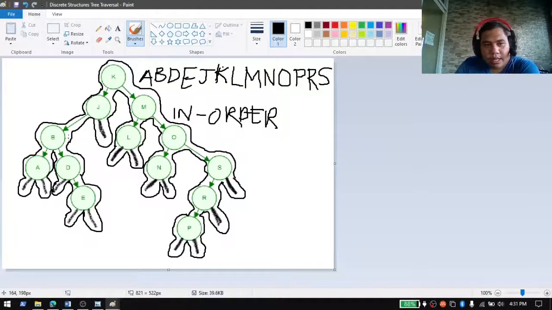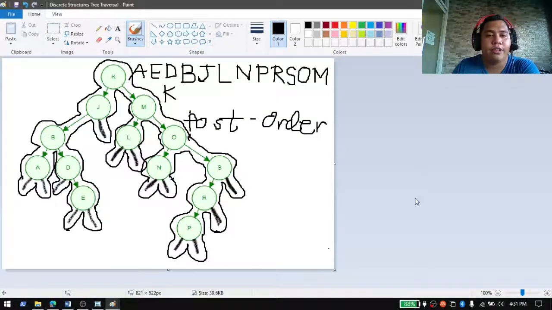And then for post-order traversal, we will print or get the value of the node if it's reached for the last time. Because in post-order traversal, we go from the left to the right, and then you reach the root node. And we do this tree traversal recursively.